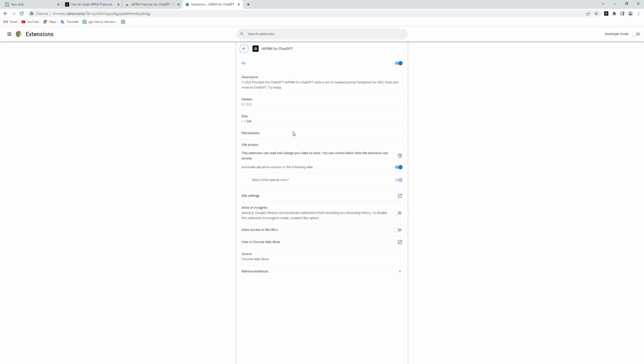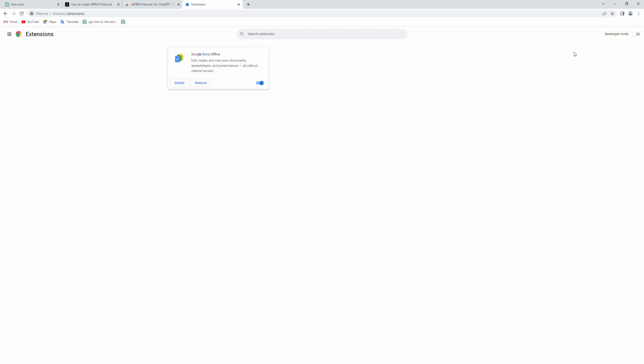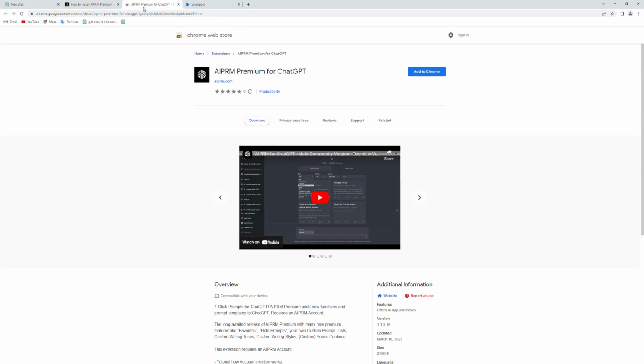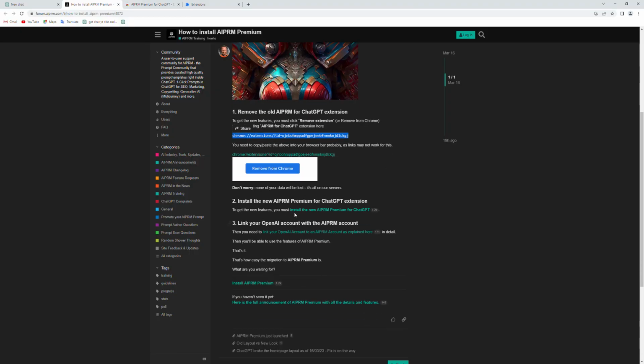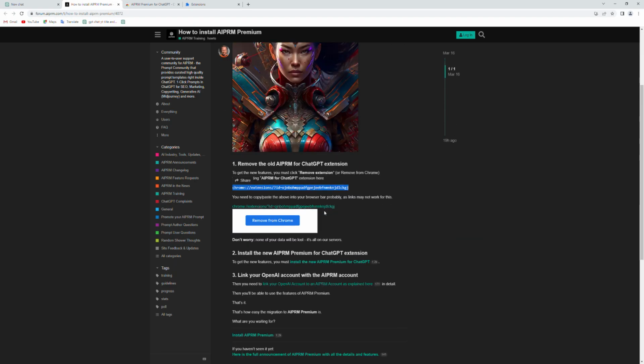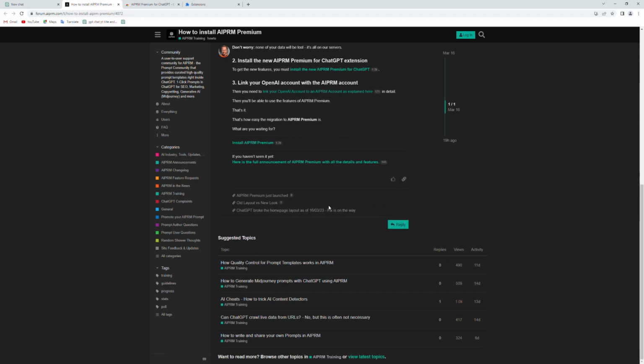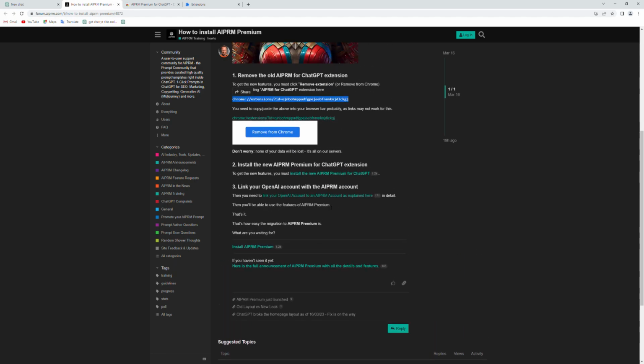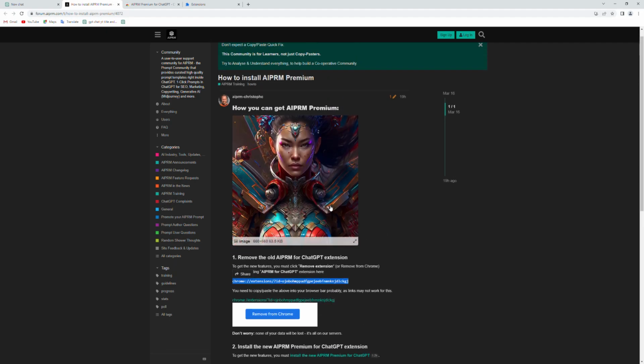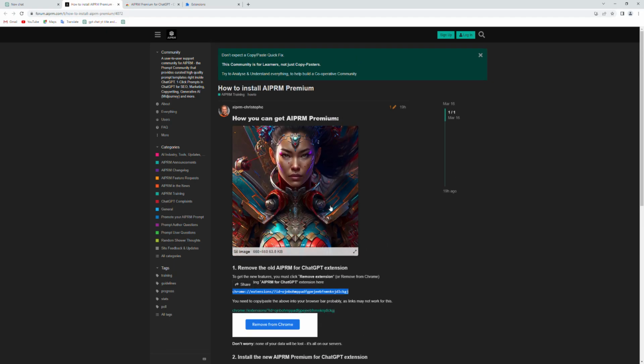And now it says, all right, remove extension. And it says here, report abuse. No, just remove it. Okay, so we removed it. Now we go back to the instructions. And it says install the new AIPRM Premium. And it also says something about don't worry. Where does it say this? Don't worry, all of your information is on our servers.